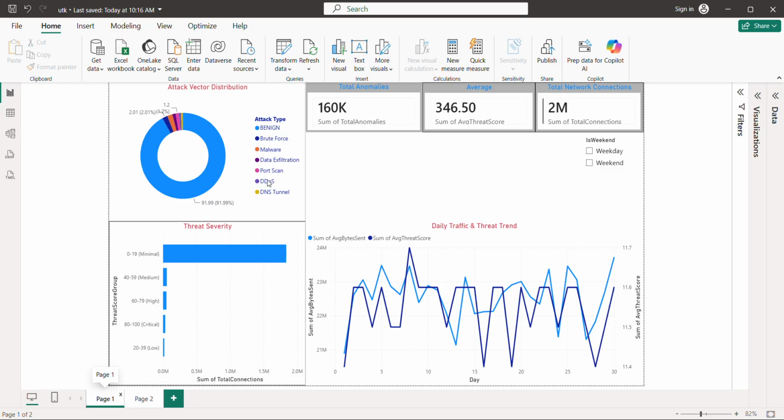Here you can see this attack vector distribution donut chart shows 92% benign plus brute force, malware, data exfiltration, port scan, and a threat severity horizontal bar chart. Looking at the attack vector distribution donut chart, we can see that while 92% of traffic is benign, our pipeline successfully isolates malicious patterns like brute force, DDoS, and DNS tunneling in the threat severity chart below.